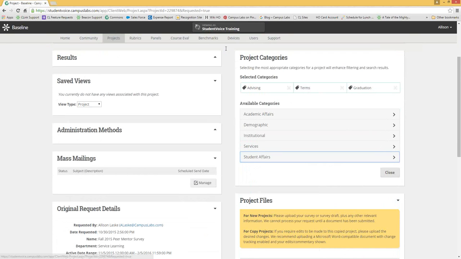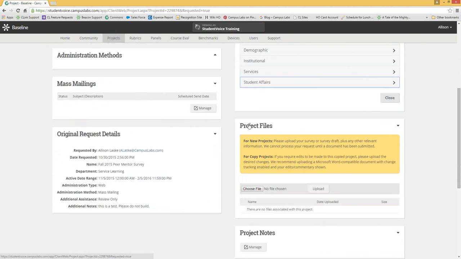You'll also see below project categories, you then have project files. And that's where, whether this is a new project or a copied project, there are instructions for what you need to do, whether you need to copy a project or upload your survey if it's a brand new project. When you upload a file, this is just like if you were to add an attachment to an email. You're going to select the file and then click the upload button.